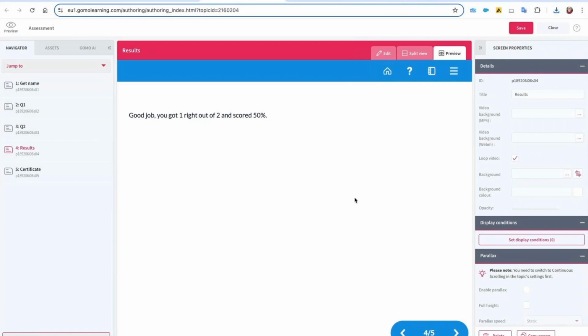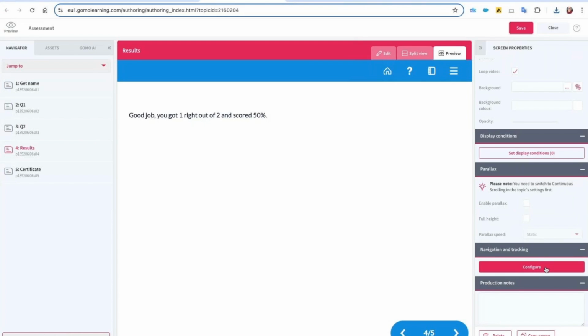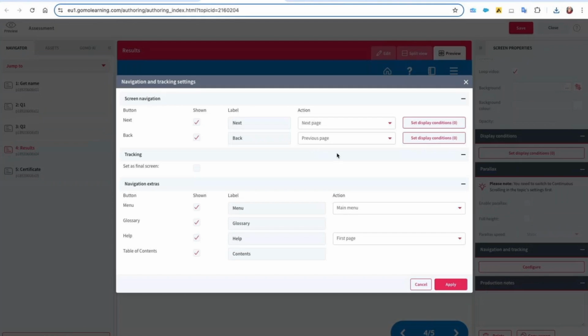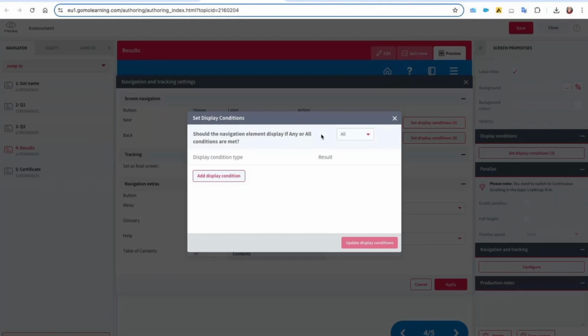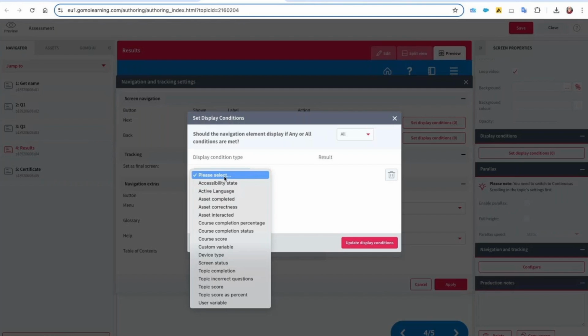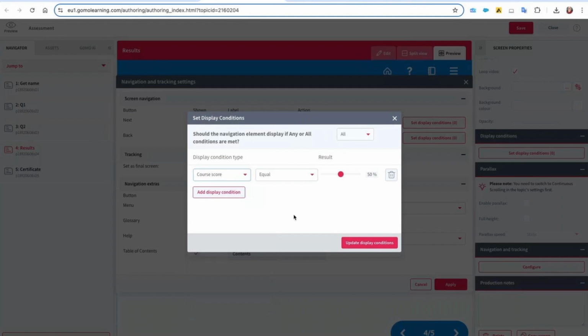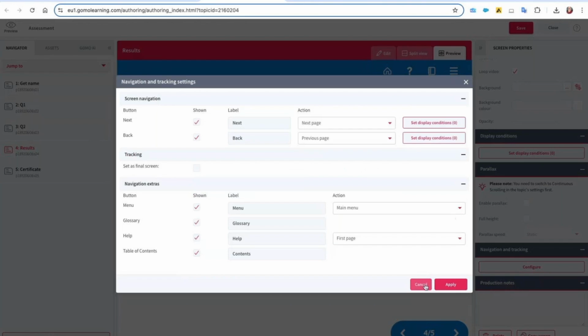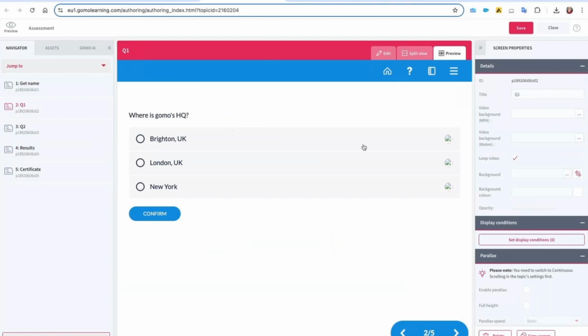Of course, some variations that we could have on this is to only let the learner move on to get the certificate if they've actually passed. And in fact, there we could either have our own button on the screen, or we could add a display condition to the next button to say that only if course score is greater than whatever it might be, 50%, are we going to actually let them move on to the next button.